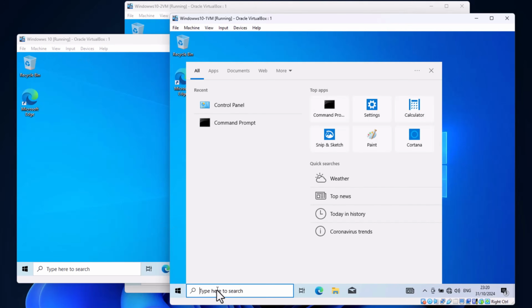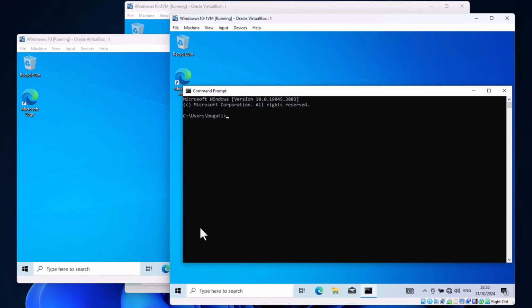So let's click here CMD, hit enter, and type in ping space 192.168.1.10 and hit enter. So we are now pinging from our second computer to the very first computer which we created. And as you can see, the request timed out.